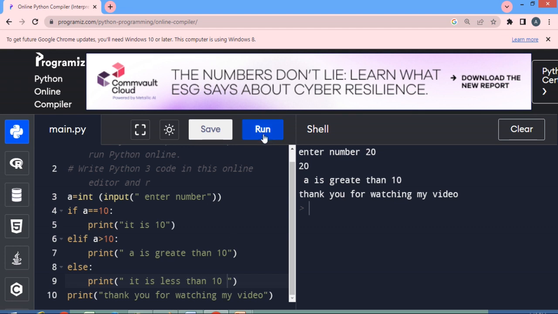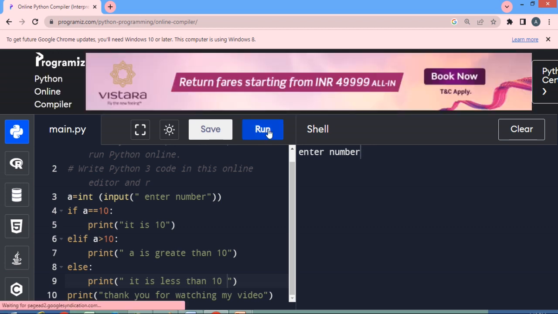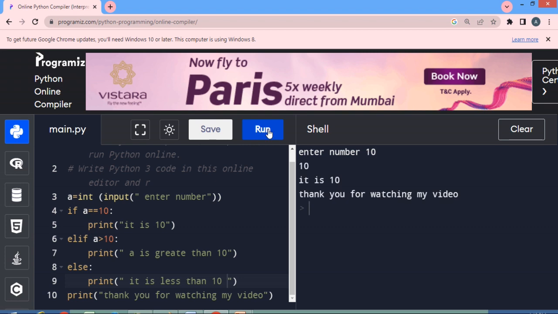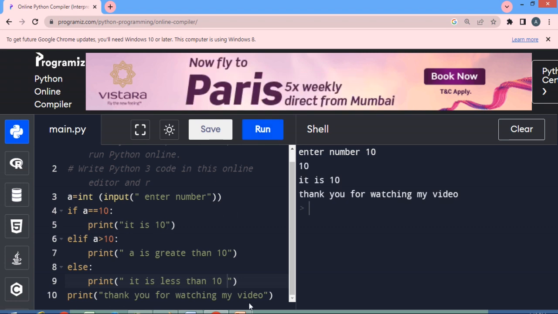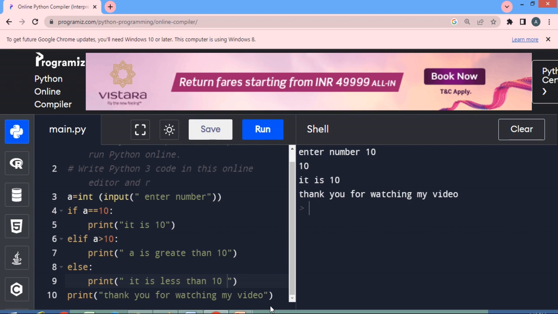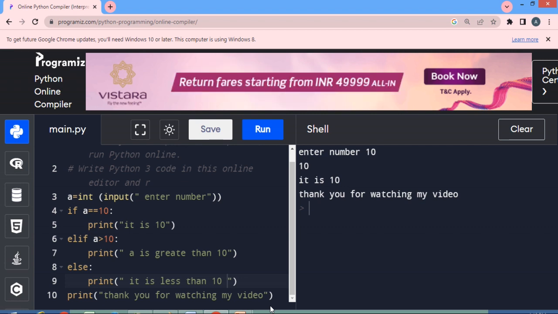Let us run again and say, what if a is 10? If I say a is 10, then the if part will run. Then obviously the elif and else should not run, right? Let us try and see. I run it again. If it is 10, then it says it is 10. And by default, thank you for watching my video has come. Clear? So the first if runs, or else you can give multiple ifs, and that is why it is called elif.